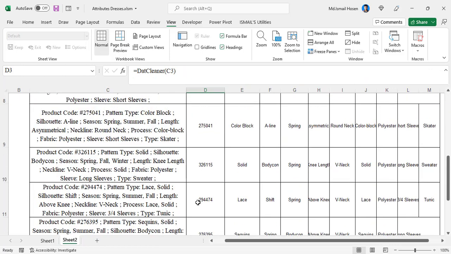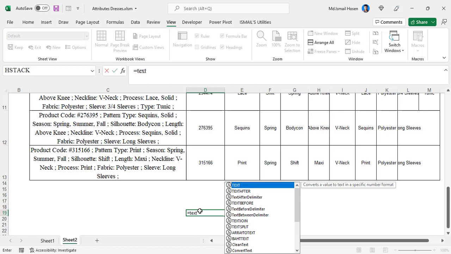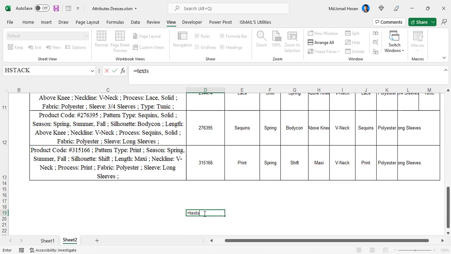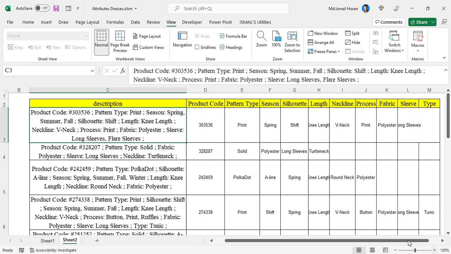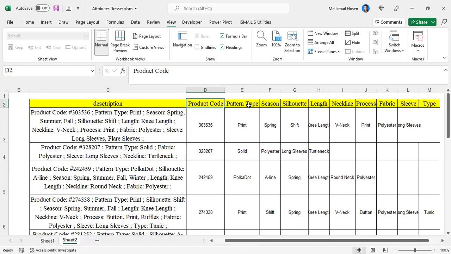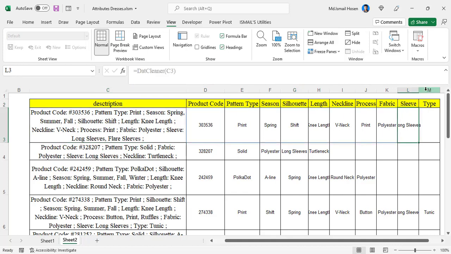Microsoft released three functions related to text. One is TextAfter, TextBefore, and another is TextSplit. So we are going to use these three functions, I guess, for this problem. What we need to do is extract this information: product code, pattern type, session, sleeve, and other things. If you watch this output, you will get that.